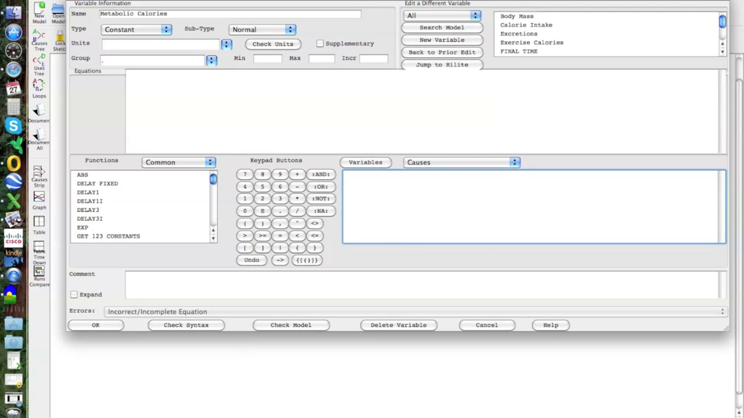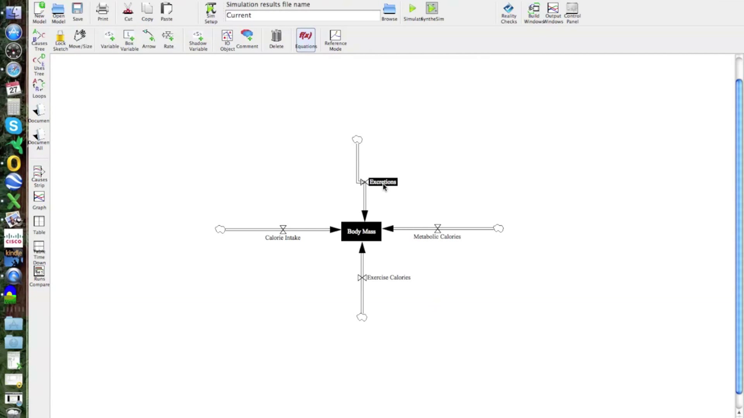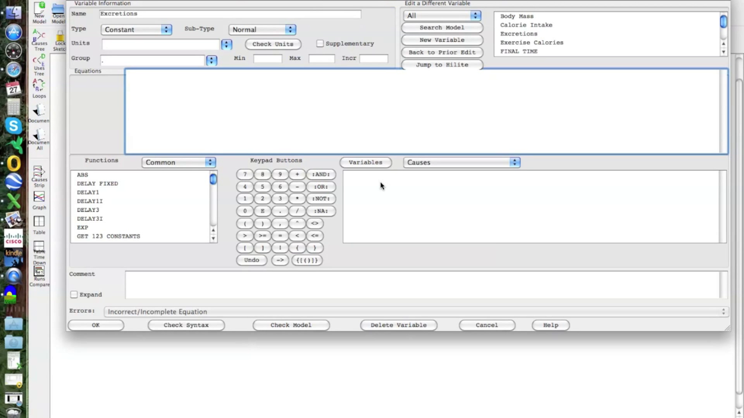The metabolism calories, same deal. This is the name, they're constant. They have units of calories. The value that we use, I believe, was 1800, okay? As a preset, you know, we can always go change that. And so that's that. Let's go to the excretions, okay?